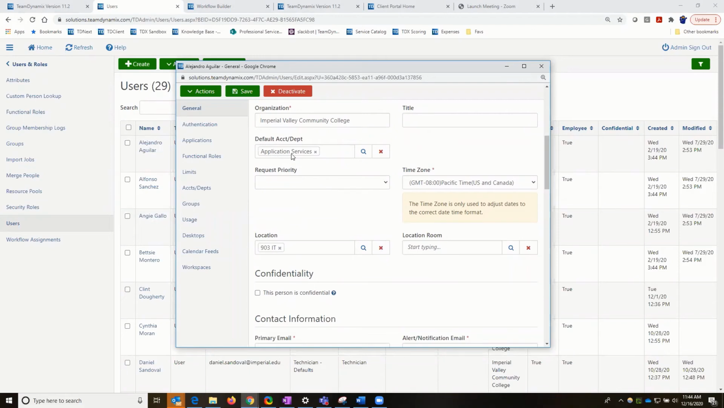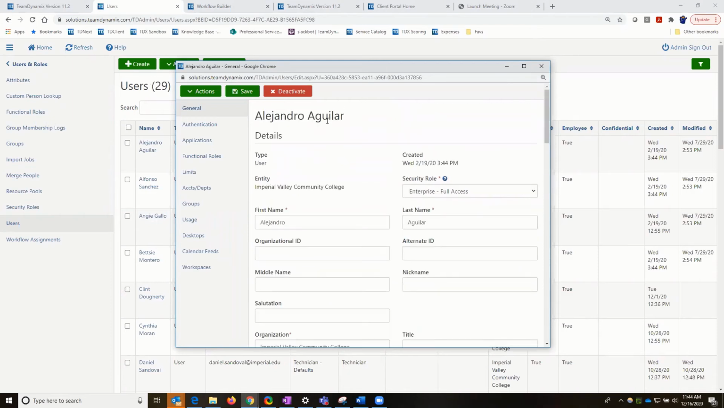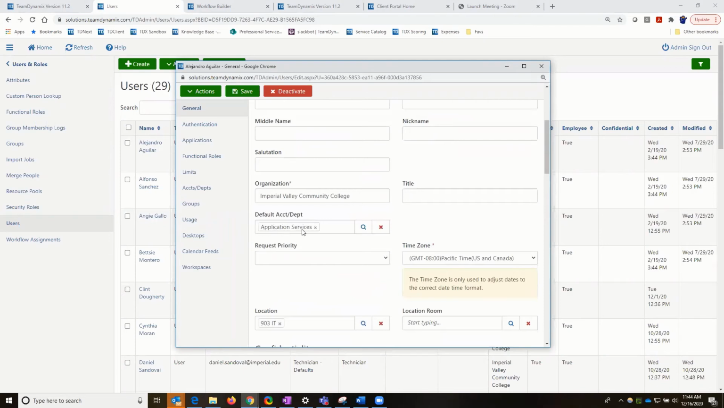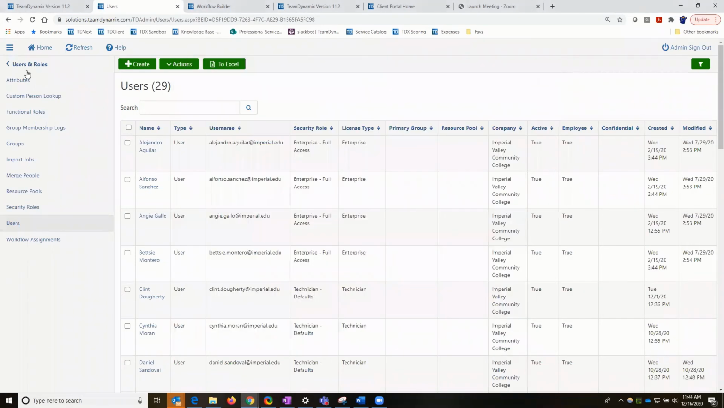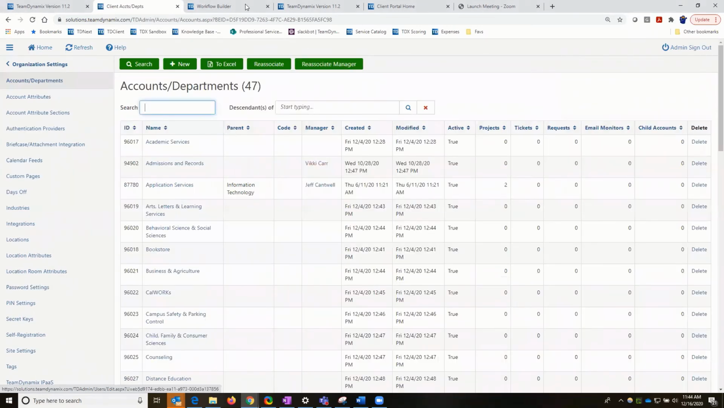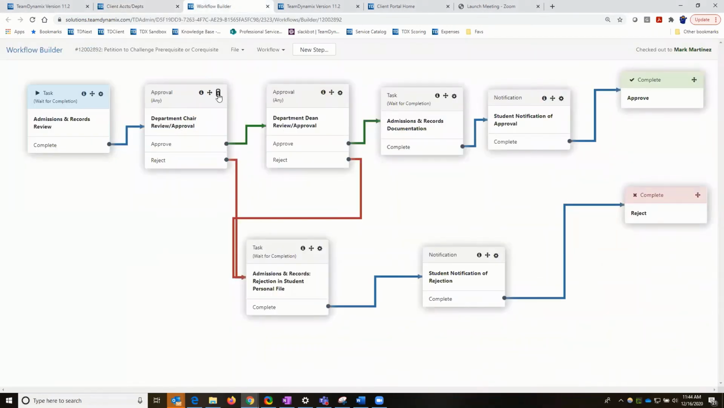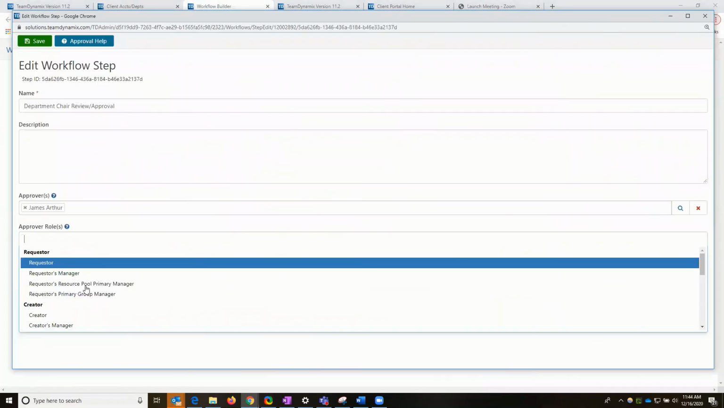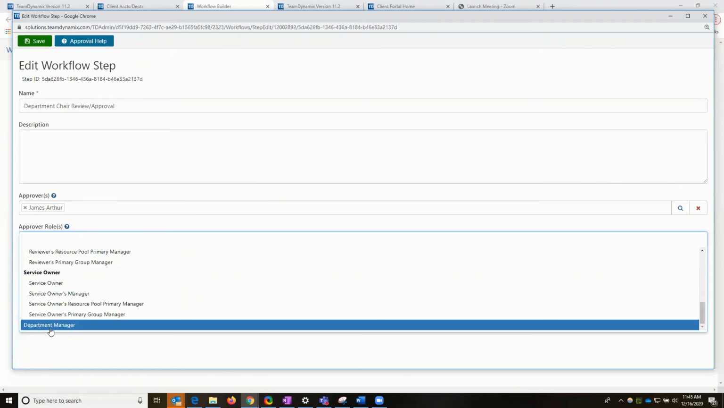So it would read academic services as the account department for Alejandro as the student, and then it would read the academic manager as Vicky, because it would match it up to the account department record here, or admissions and records, whatever it would be. It would see Vicky, and so in this particular step, if we were to leverage that manager, that's what this department manager field would read. It would read the requester's default account department and that department manager and send this to Vicky if that were the mapping there.